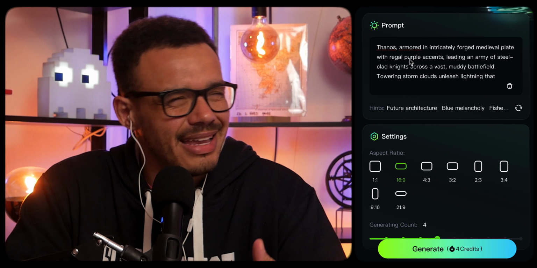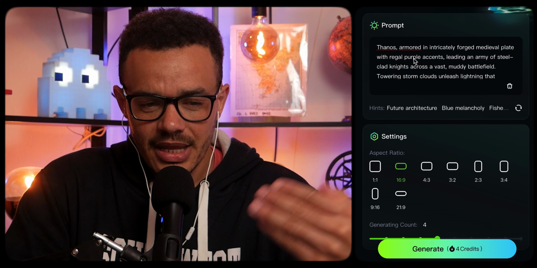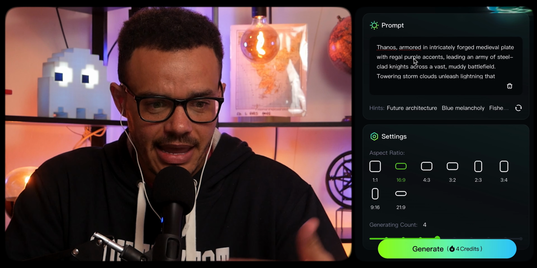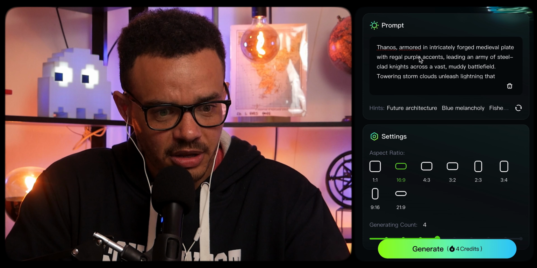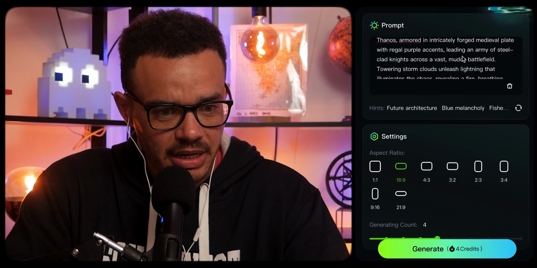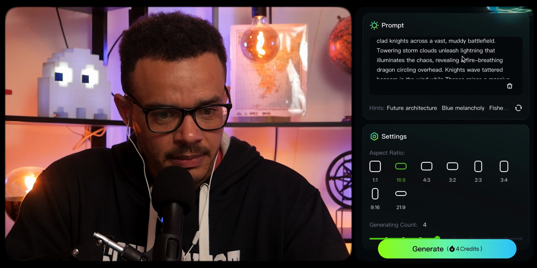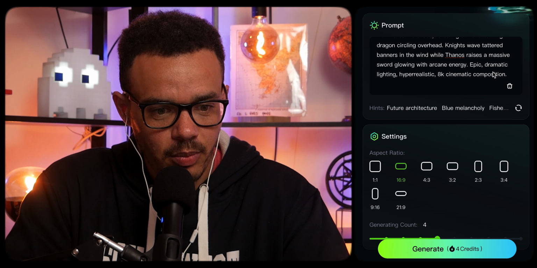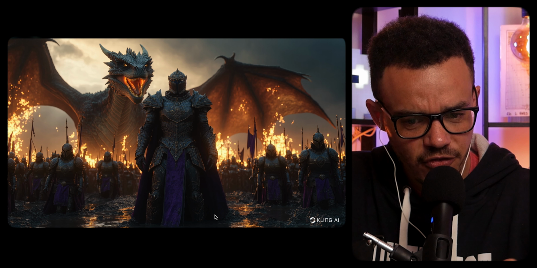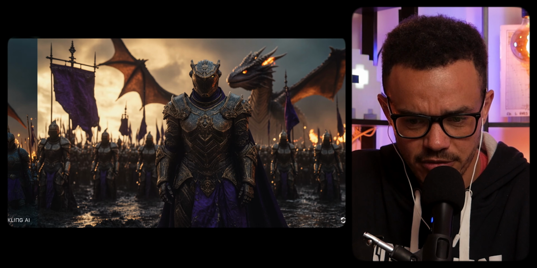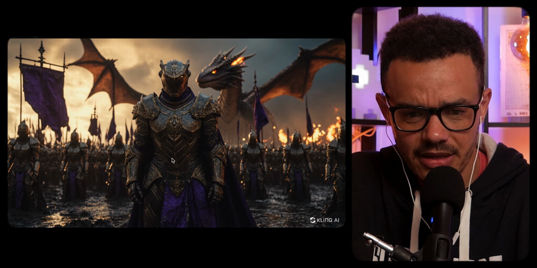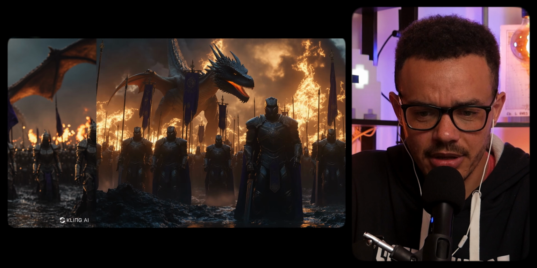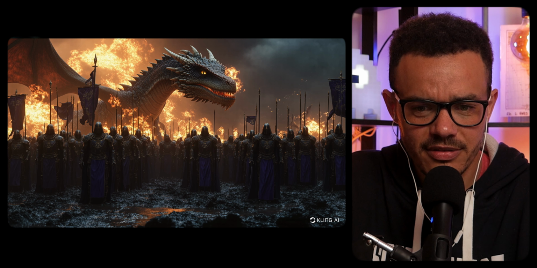We now have the next one. Now this hasn't come out at all like what I was sort of asking for, but Thanos, I guess, yeah, Thanos armored. I need to be more descriptive by saying Thanos out of the Avengers and all that sort of good stuff, but armored in forged medieval plates and towering storm clouds, unleashing lightning, and then knights wave tattered banners in the wind. What is it doing with this morphing, like you're half swimming in mud or something? That's a good shot. Again, no, but the people look like they're walking in mud. Good image to an extent, but just, yeah, don't know.